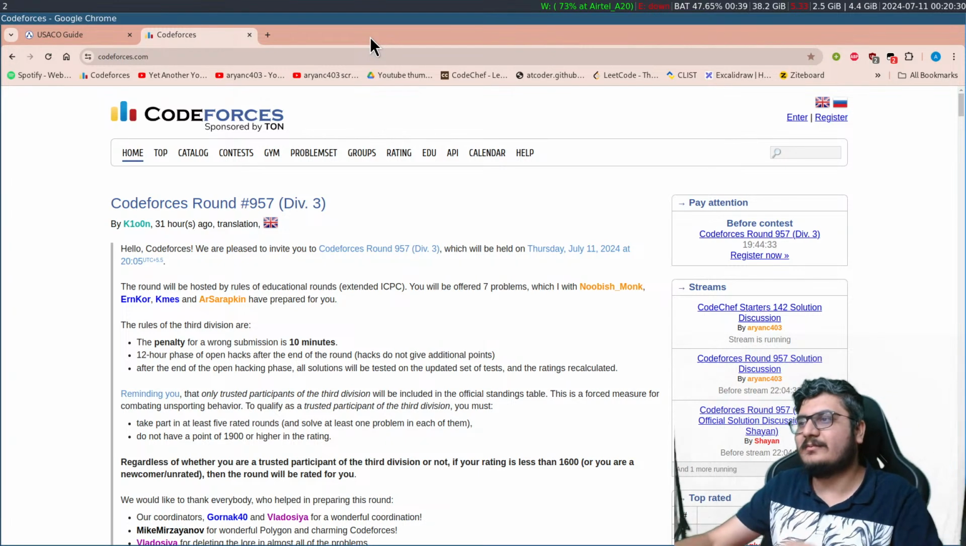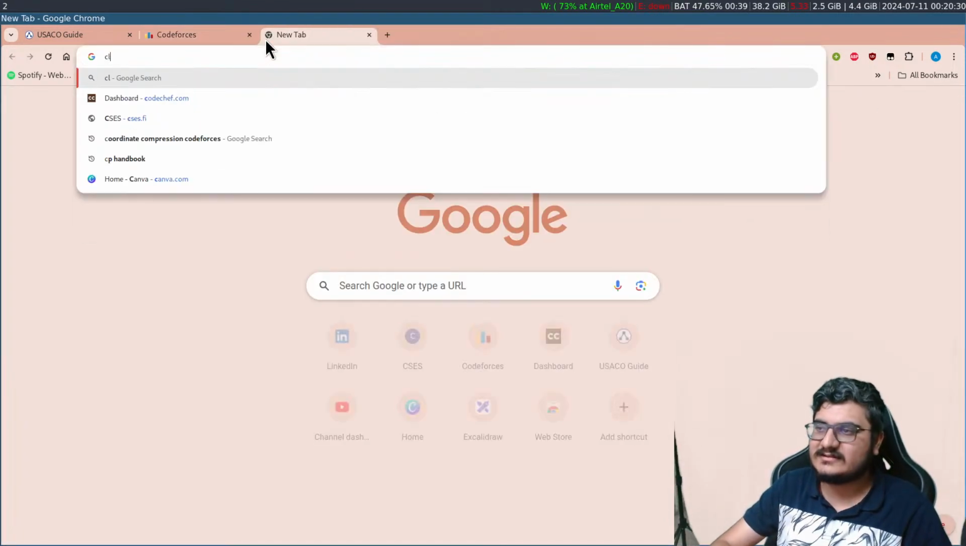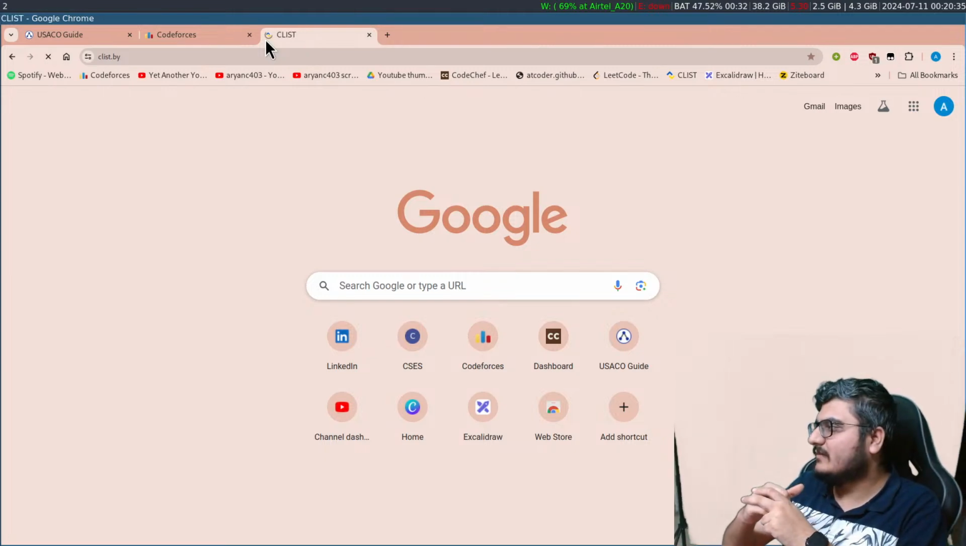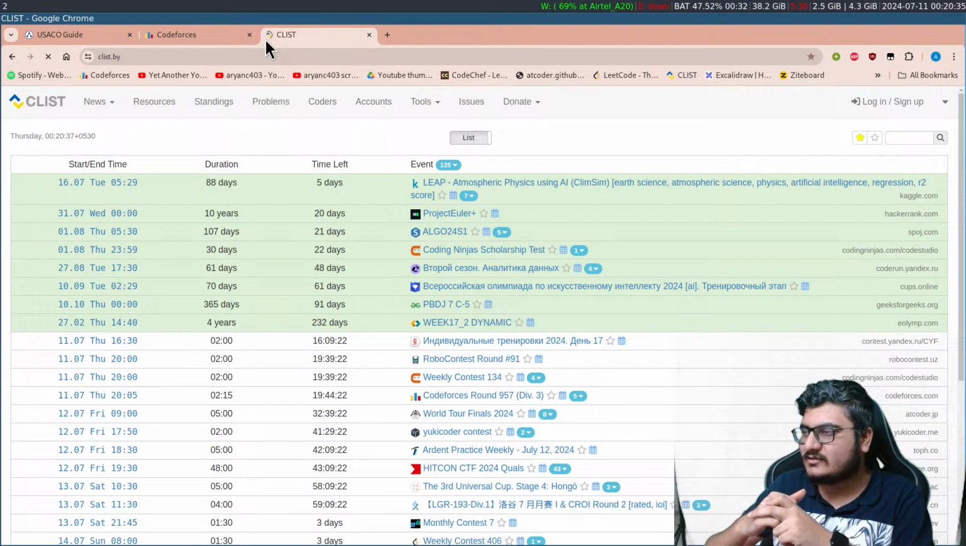I'm not sure if any platform with long contests exists. HackerEarth also, I think, stopped organizing long contests. CodeChef has stopped organizing long contests.